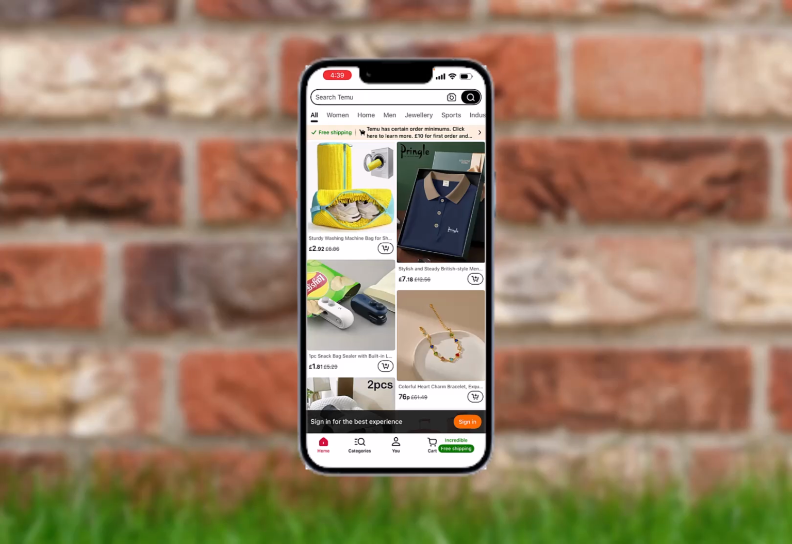And that's how you can fix all basic errors in the Temu app. Also follow those simple steps and your Temu app should work smoothly again.